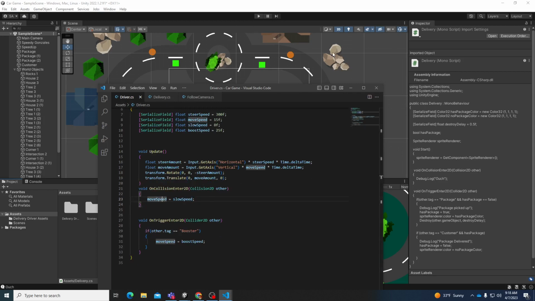So any object that's not like these, because these don't register as objects, because as I said earlier, they don't have any colliders on them. And then from there, if I run into it, it's going to activate slow speed, which is up here, which is 8 speed, which is slower than the 15.